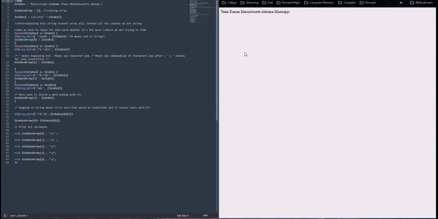So for question 4, we had to write a PHP script that creates a variable states with the values Mississippi, Alabama, Texas, Massachusetts, and Kansas. Then the script should perform a few tasks. The first one is to search for a word in states that ends in "xas", and store this word in element 0 of the array. The second is to search for a word in states that begins with K and ends in S, also performing a case sensitive comparison, and store this word in element 1 of the array. The third one is to search for a word in states that begins with M and ends in S, and store this in element 2 of the array.